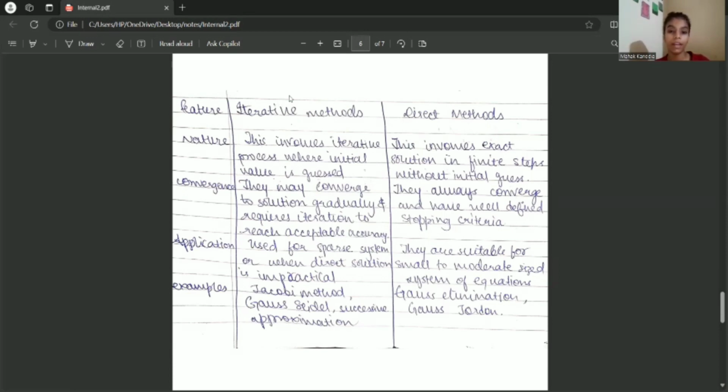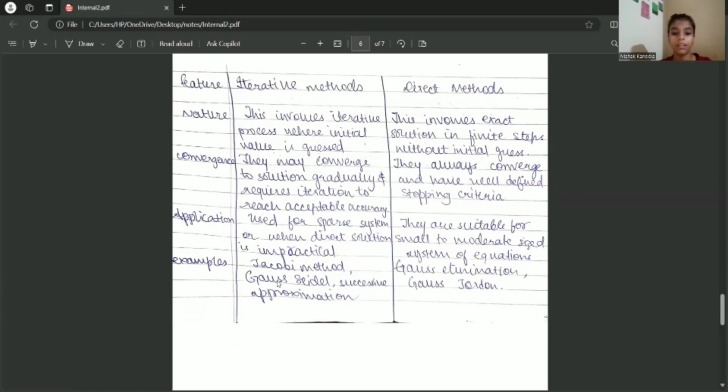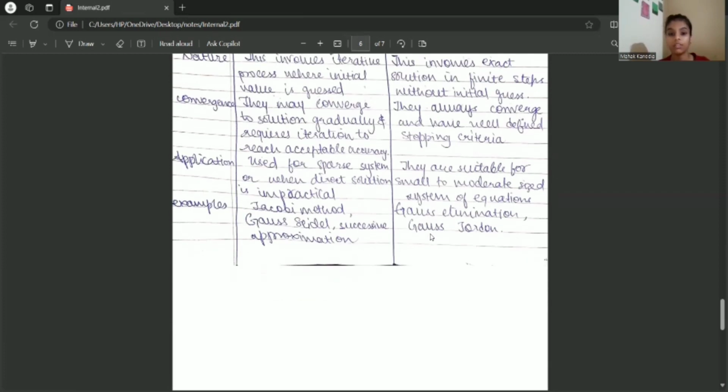The application of the iterative method is that it can be applied to sparse matrices where the number of zeros is more, and we cannot apply direct solution to sparse matrices, but they are good in case of small systems of linear equations. The examples of iterative methods are Jacobi method, Gauss-Seidel method, successive approximation method. And the examples of direct methods are Gauss elimination and Gauss Jordan.